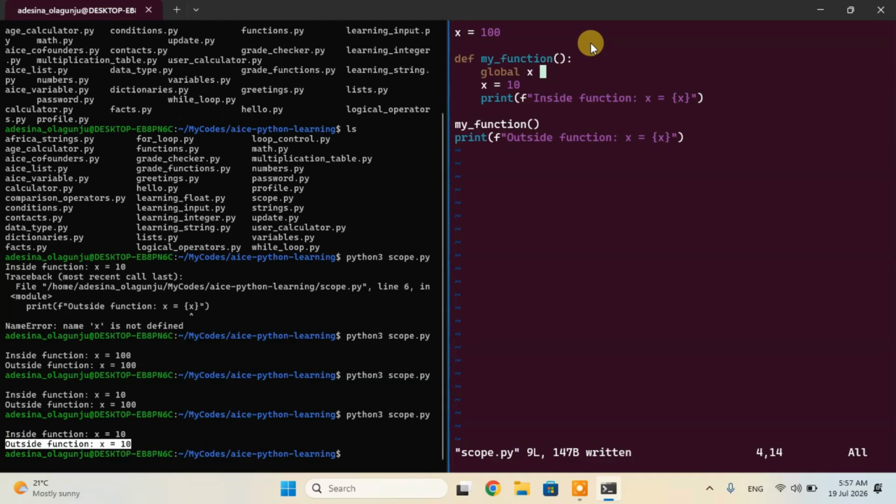However, I want to be honest with you. In practice, modifying global variables from inside functions is not a good habit. It makes your code harder to understand and debug, because any function anywhere in your program can change the value of a global variable without you realizing it.